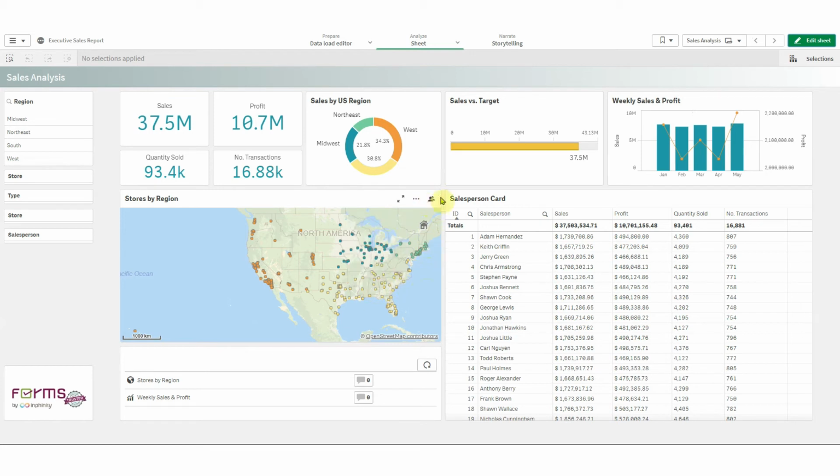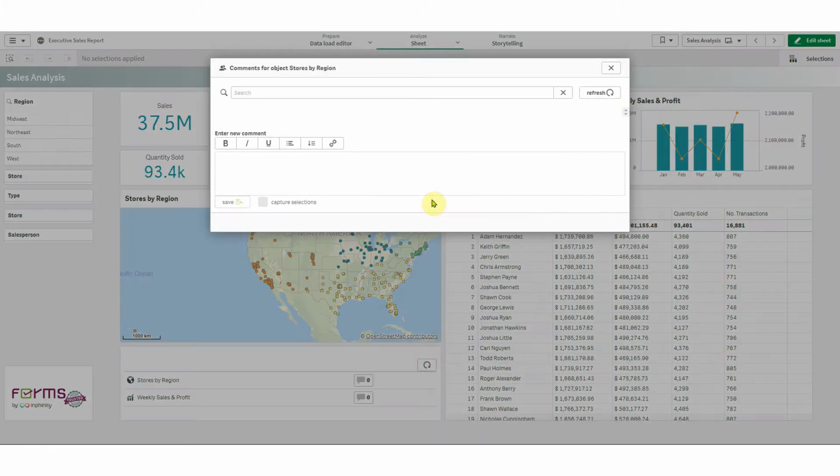As you see, in the objects where object commenting is allowed, I have this new icon in the Qlik menu. It's called Comment, and when I click on it, it opens this pop-up where I can share my thoughts and insights with my colleagues.